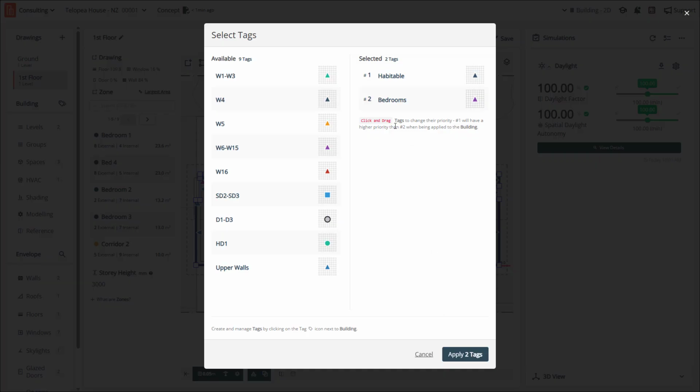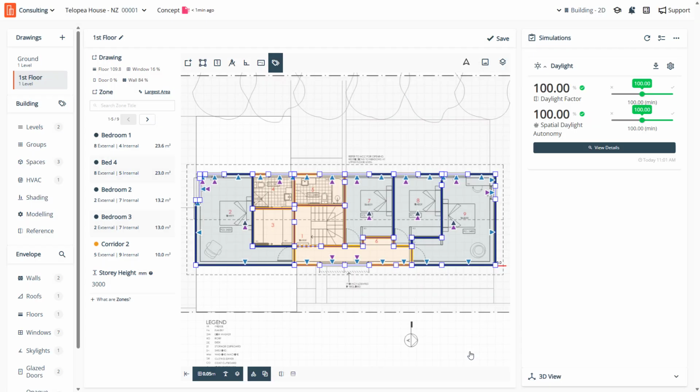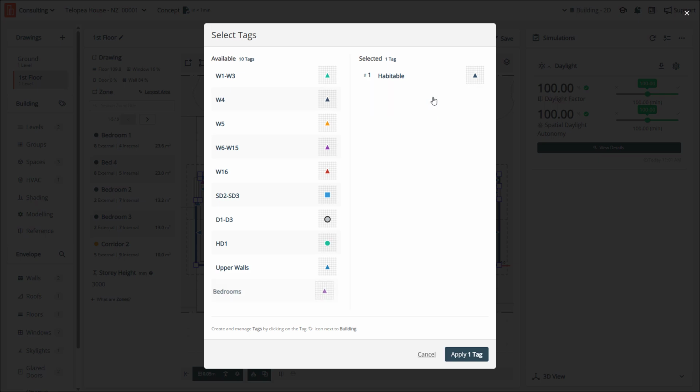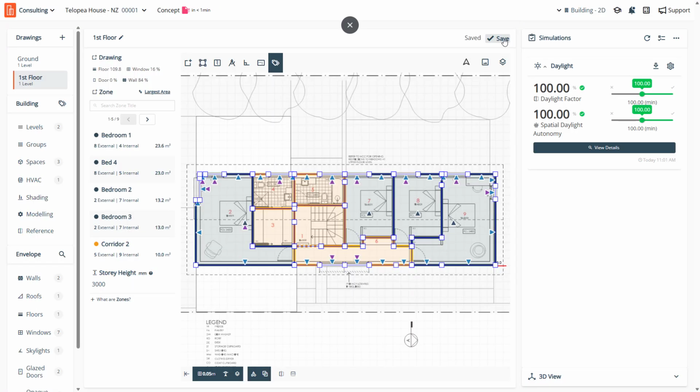Here we can click and drag tags to change their priority. We'll have a higher priority than 2 when applied to the building. So that should be fine. And then I can bring those in like that. So it means that the carpets are going to be modeled separately. Might just pull those out of this one just to keep things cleaner in terms of the results.